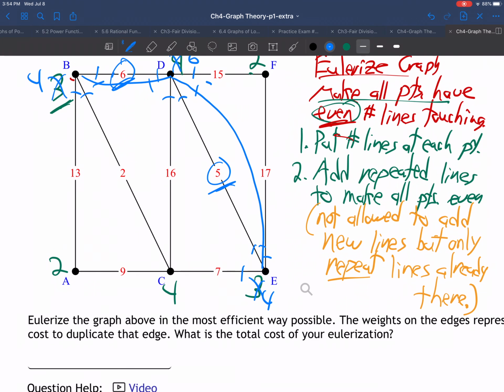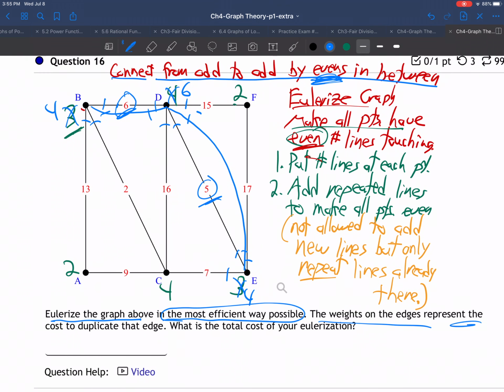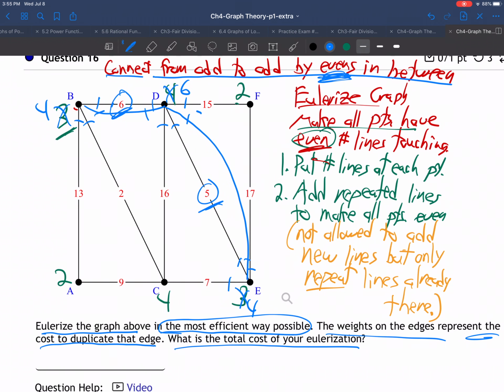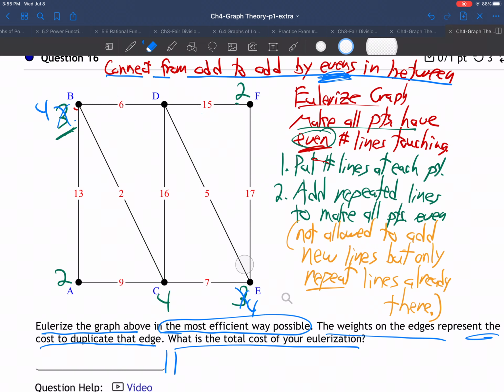Now what they said is Eulerize the graph in the most efficient way possible. The weights on the edges represent the cost to duplicate that edge. What is the total cost of your Eulerization? So we got an 11 right now, but I think there's a better way. Let's go back. Is there a better way than repeating those 2 streets? Let's put this back the way it was.